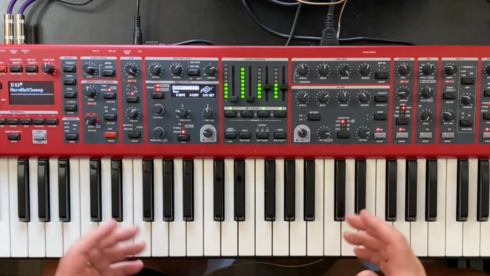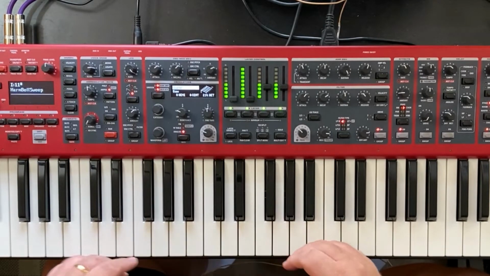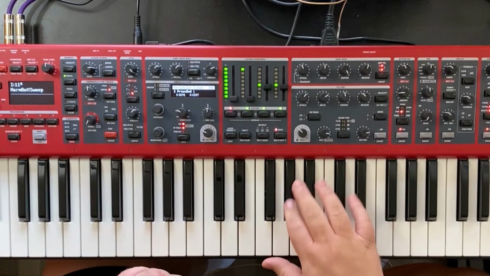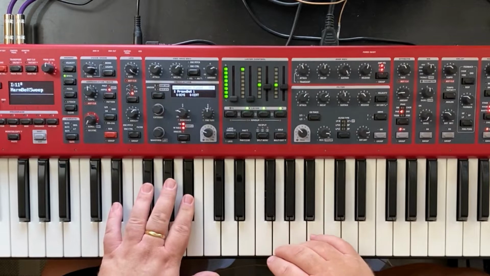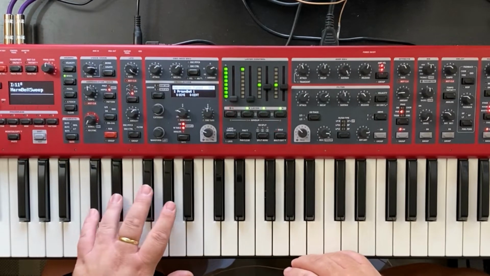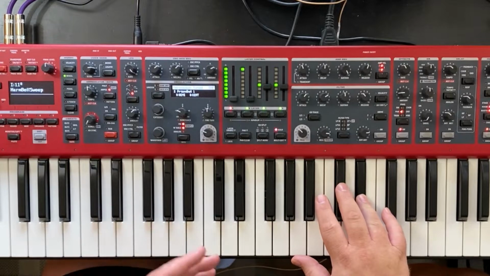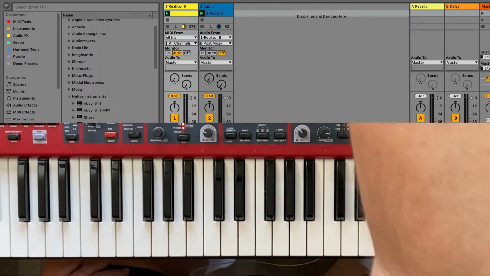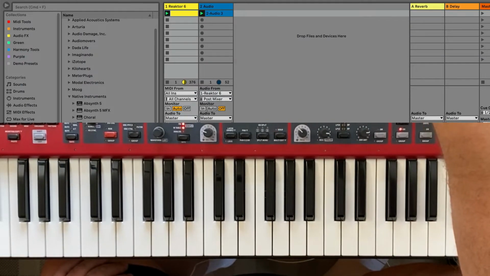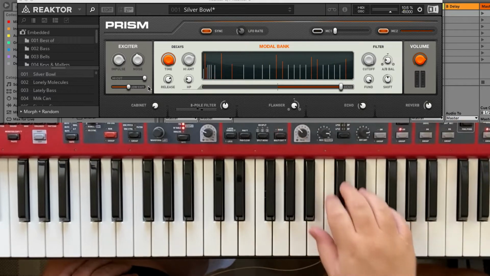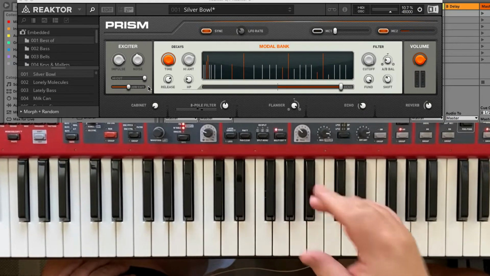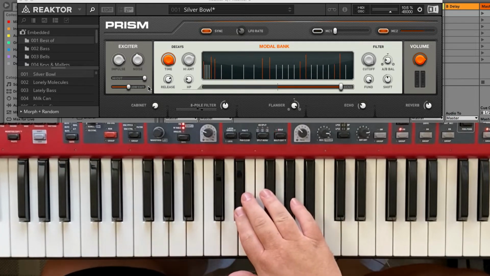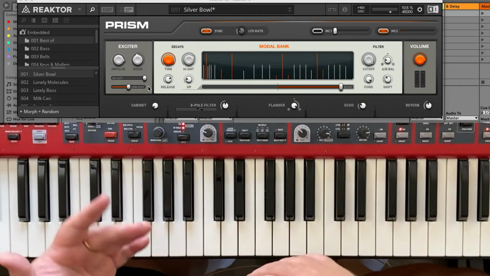So what is this? Well, it's four layers, and the first layer I want to focus on is actually the bell sound. Does that sound familiar for anybody who's a Native Instruments Reaktor user? You may know this sound because I sampled it from Native Instruments Reaktor. All right, what is this? Well, this is an instrument in Reaktor called Prism. Specifically, it's a sound called Silver Bowl. But you're not actually hearing that VST, you're hearing my sample I captured from it.